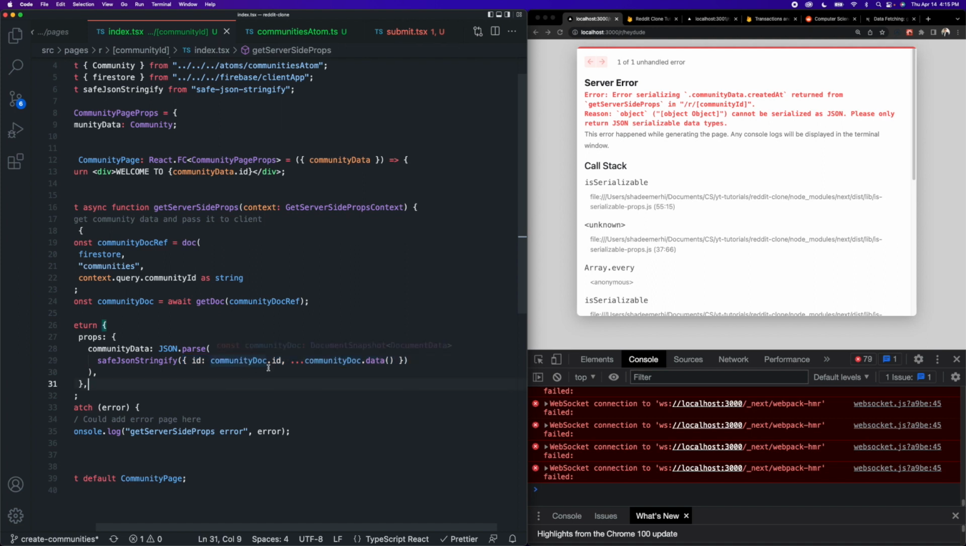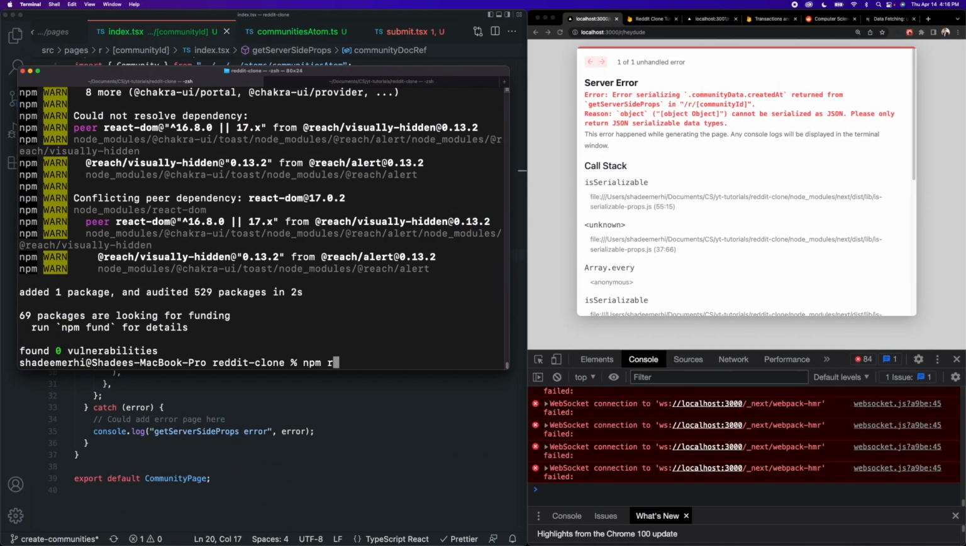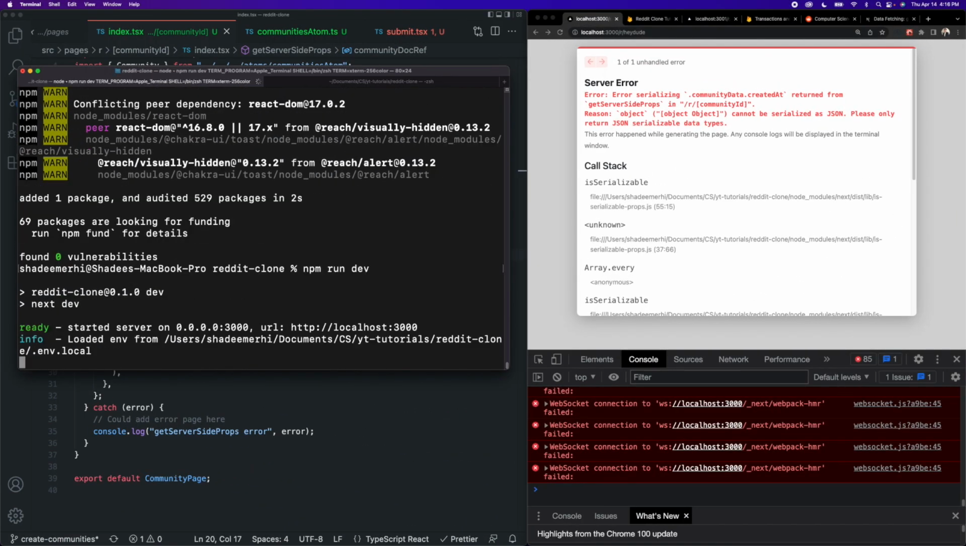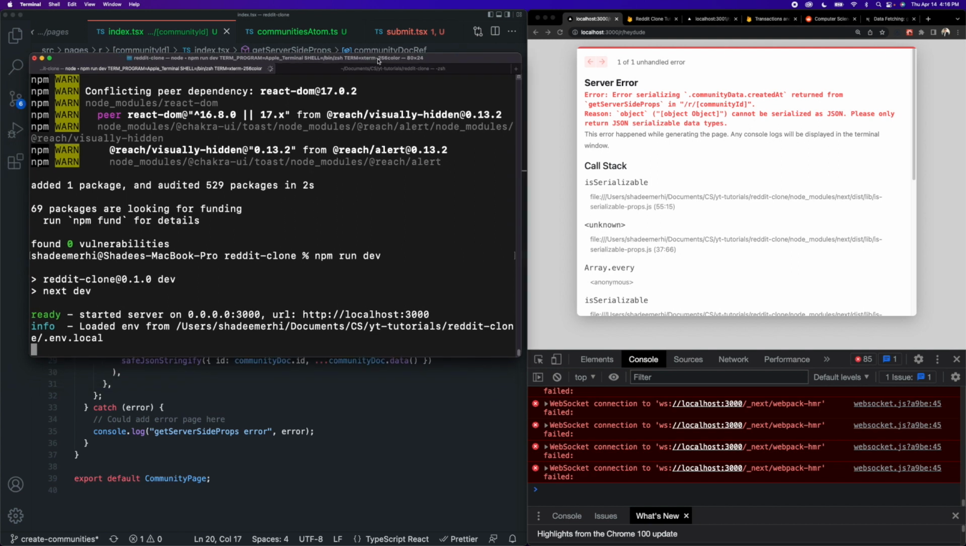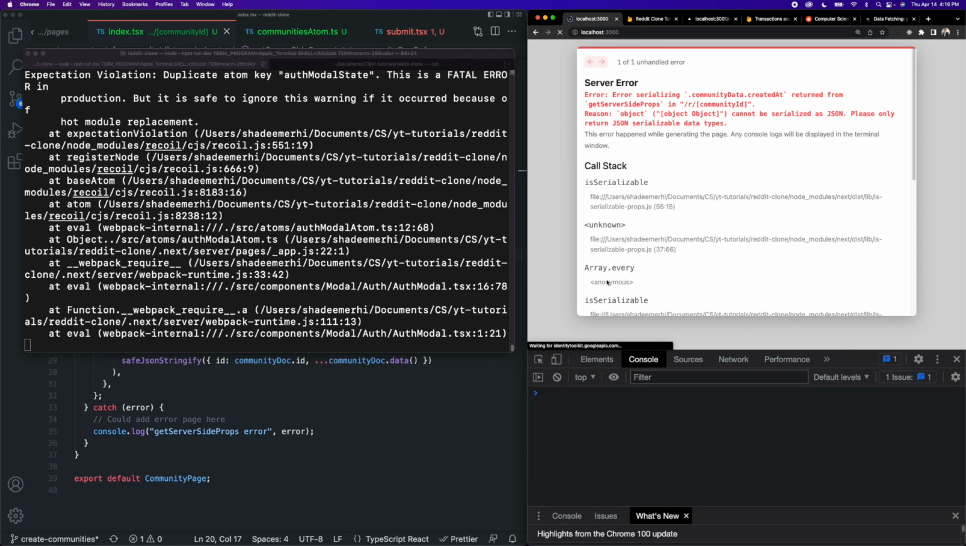So the ID of the document is not included in the .data function. So in order to retrieve the actual ID of the document, we can just manually declare it here by saying ID is the community doc.id. All right, so now that we're using safe-json-stringify, this should solve our serialization error. So I think I need to run my development server. So let's do that. And you might have to recompile yours as well if yours was running while you did all those installations. Okay, so now let's come over here and refresh. Let's go to localhost.